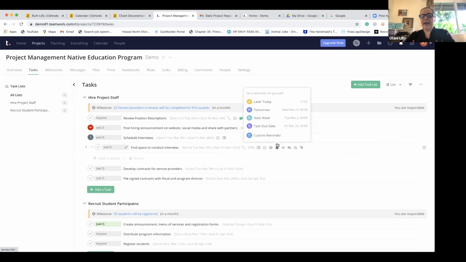I can set a reminder here. I can also determine whether I'm going to manage or follow this task. This can determine how often I get communication regarding this task. Here I can add a comment.